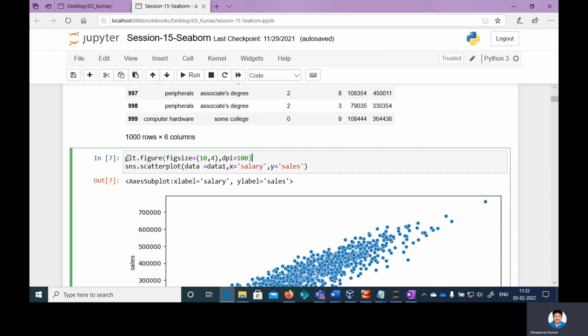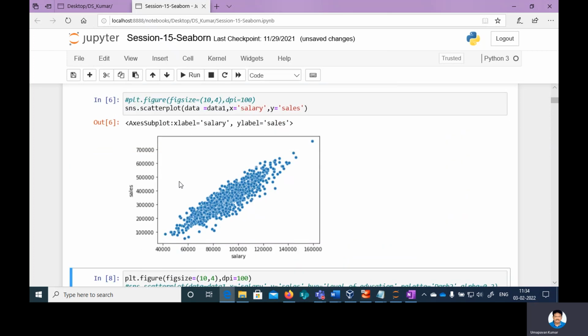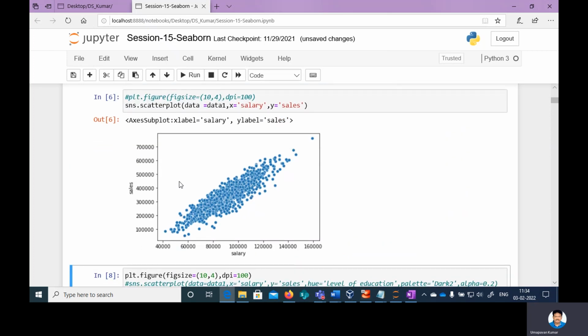Let me run this code without this plt first, and let me show you the scatter plot of salary and sales. Is there any impact of salary on sales? Is there any correlation between those two? Let me run this. So you can see the diagram.